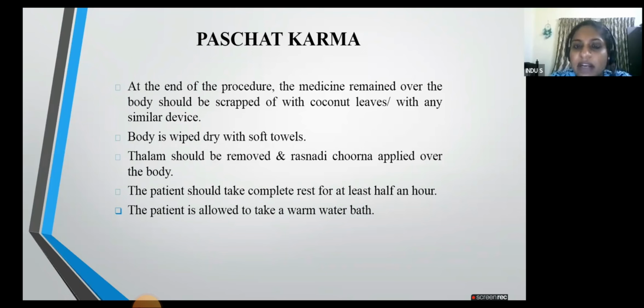And at the end of the procedure, the medicine is taken off the body with coconut leaves, because it sticks to the body and comes out as a paste form. Then we take it off with the coconut leaves, or we can use similar devices with which you can take off the paste from the body, and the body is wiped. Then you take off the talam, which is kept initially, and fresh talam is maintained. And the patient is taken to rest for half an hour, and then takes a warm water shower.